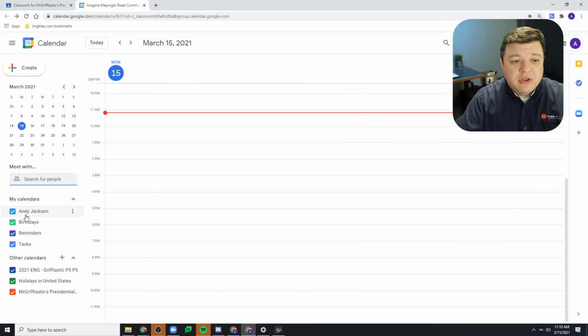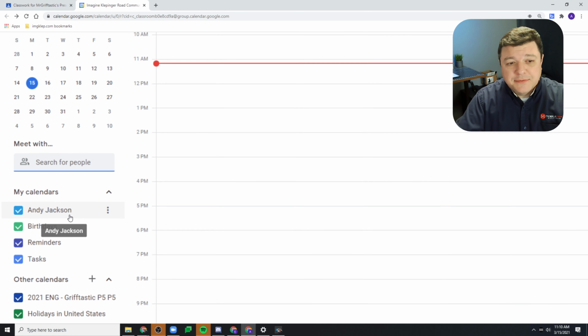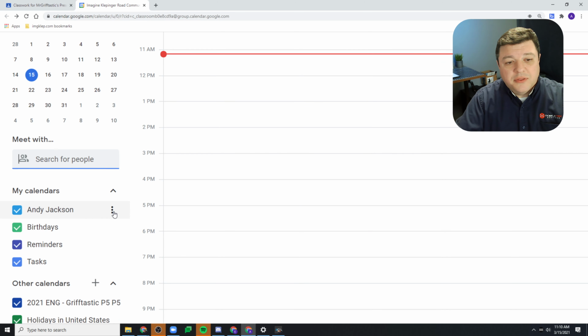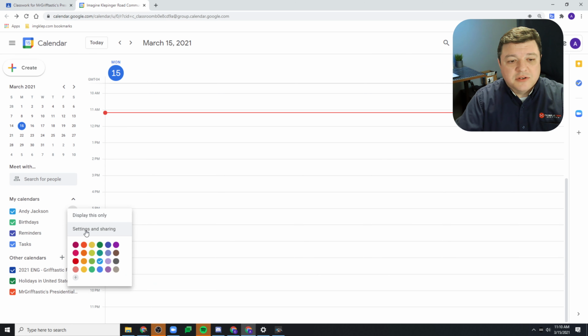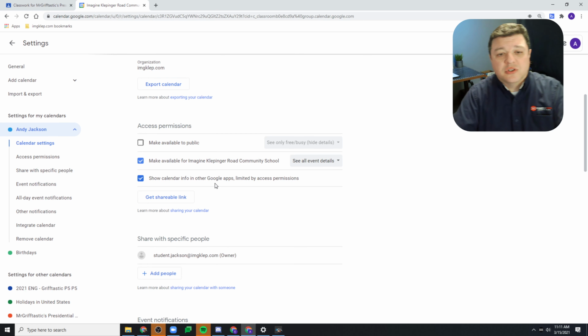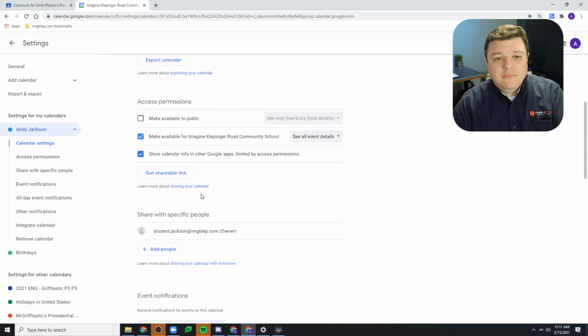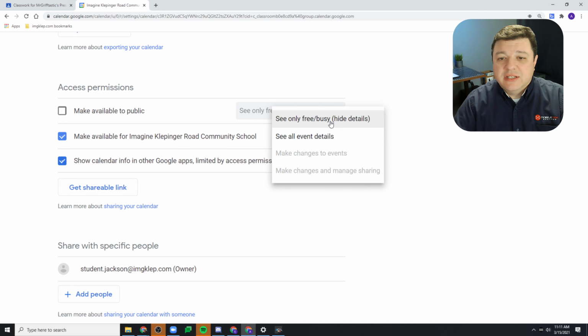Okay. So what you have to do from your calendar, this is my student's calendar, but it works with any calendar, is you're going to click on the three dots right there next to your calendar. As soon as you do that, there's a button that says settings and sharing. We're going to click on that option right there. Then we're going to scroll all the way down, and by default, see right here, this setting right here, you can also make it so that it's free and busy.